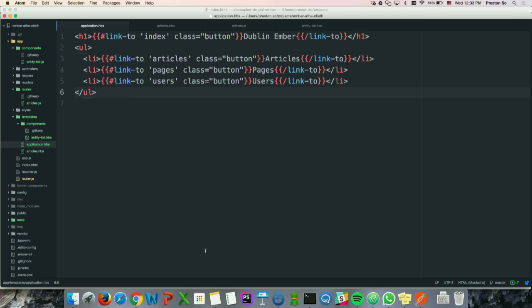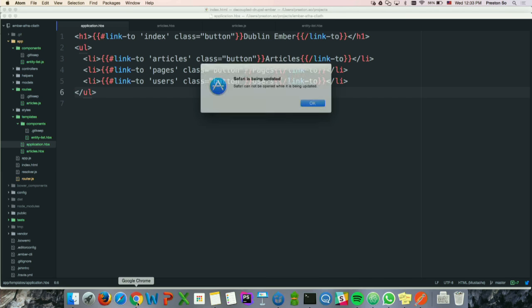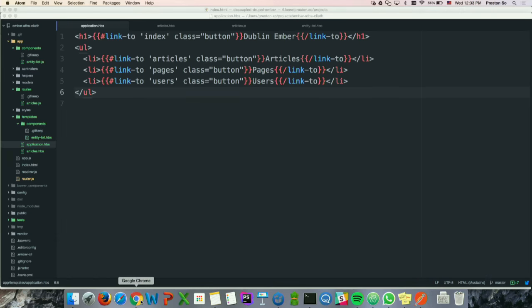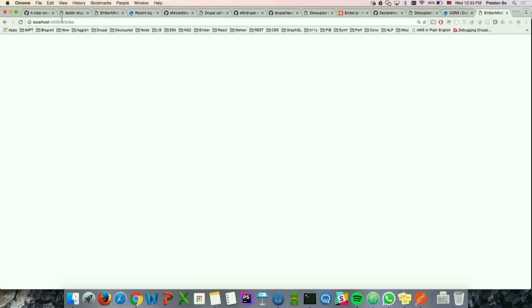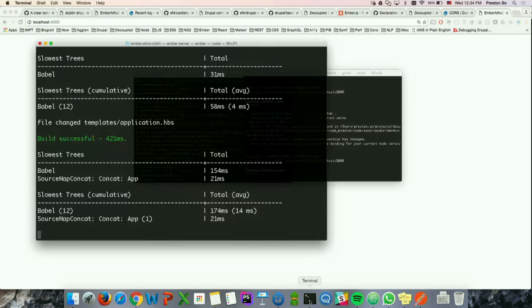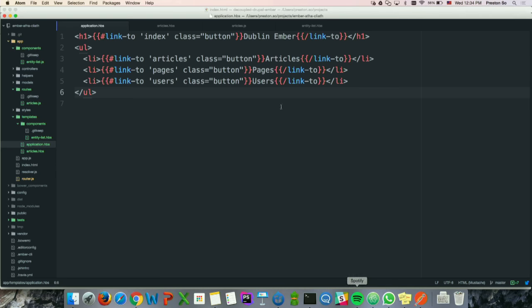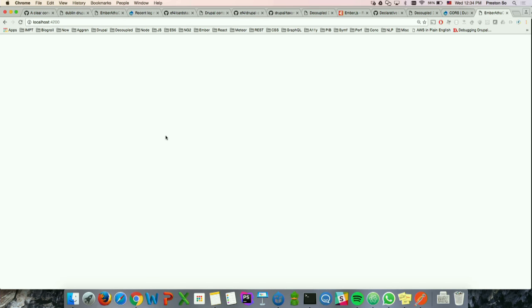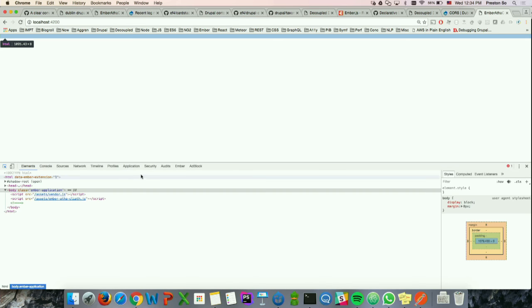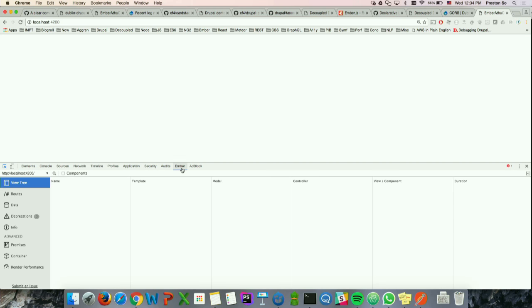What I can do now is, oops, I'm sorry, I just opened up Safari. Okay, good. Now when I go back to the home page, I should be getting here. I'm just going to show you very quickly what Ember Inspector looks like.